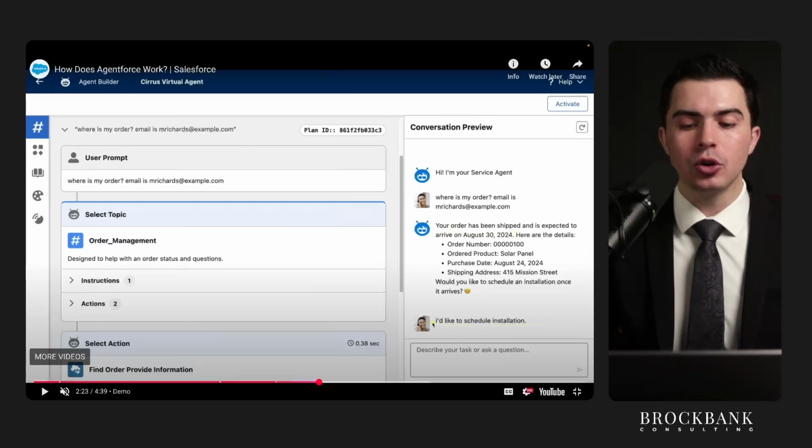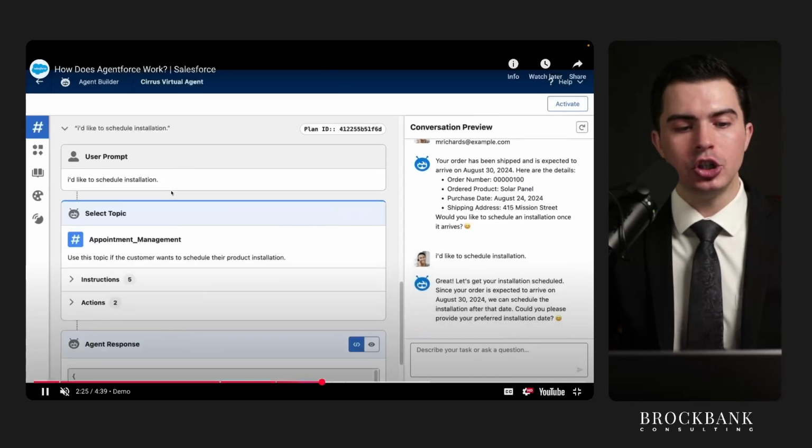Okay, so the reason this works is because in the topic, if you remember, there's the classification. The classification says that if someone is trying to schedule installation for a new product, then trigger the new topic. So now you'll see that this topic should change from user prompt, I'd like to schedule installation.